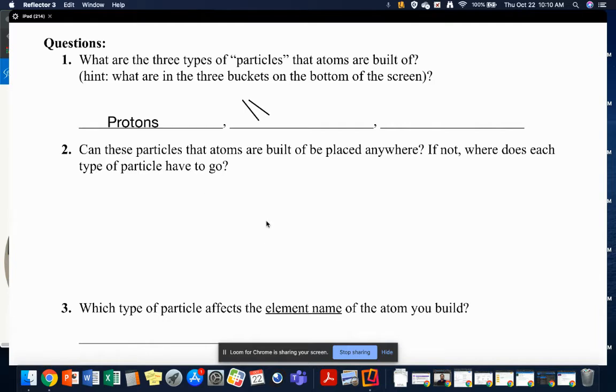Then you are going to fill in these other questions, okay? Can these particles that atoms are built of be placed anywhere? So you're gonna go back to that. If not, where does each type of particle go? So where do the protons go? Where do the neutrons go? Where do the electrons go?